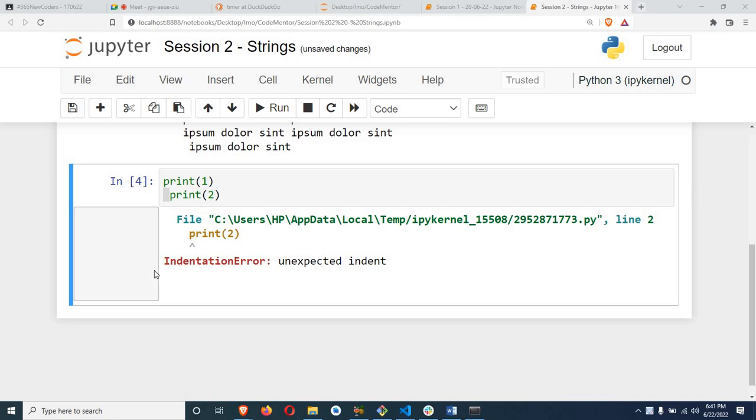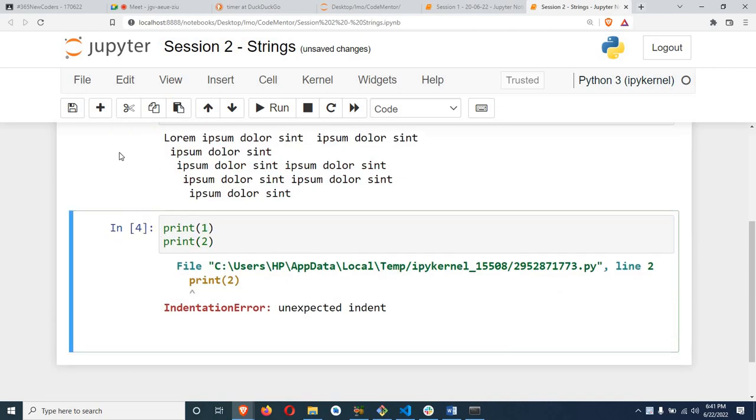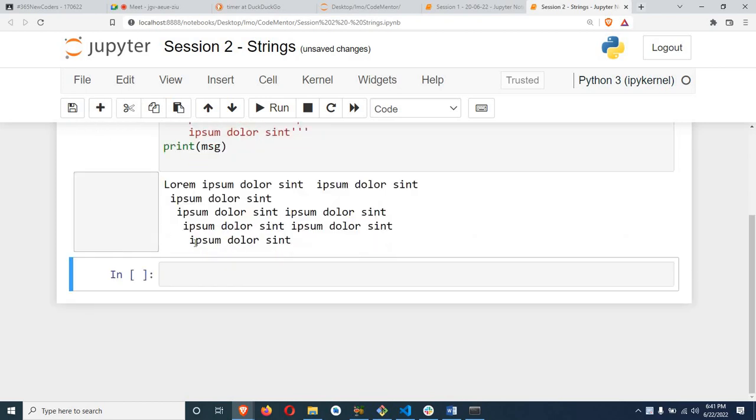Right, I was saying, if you ever come across an indentation error, simply just make sure everything is aligned like so. Okay, good. Anyway, get rid of that.